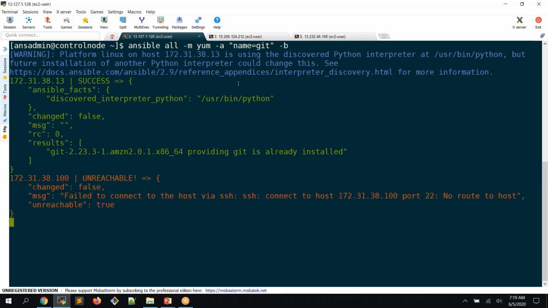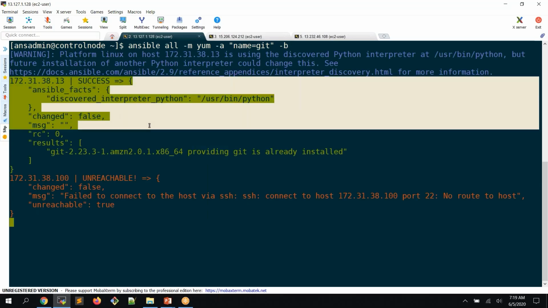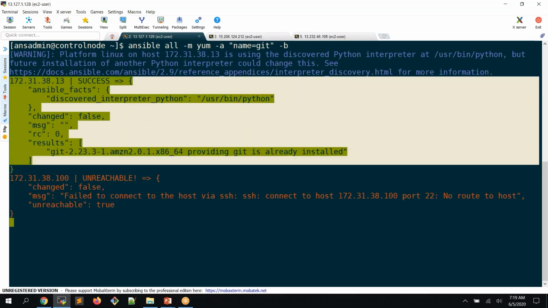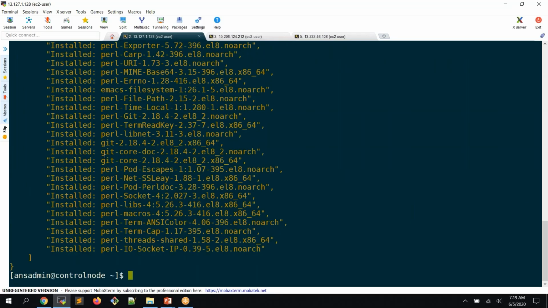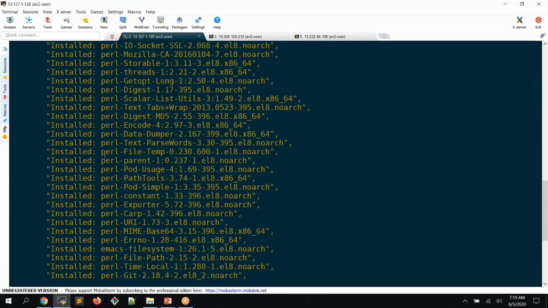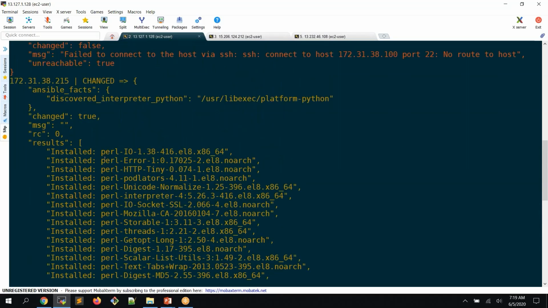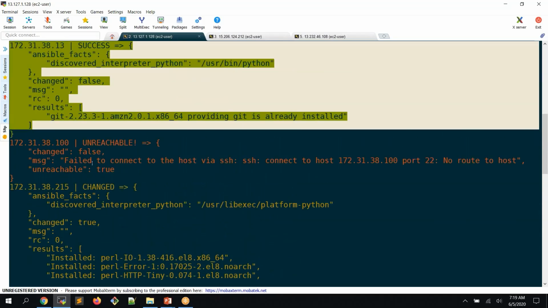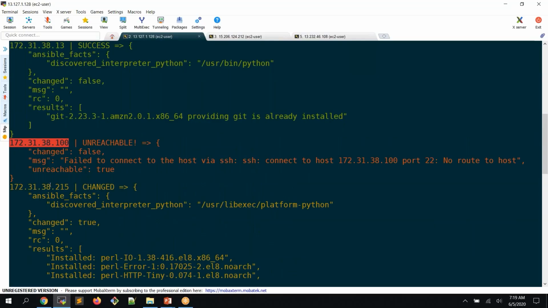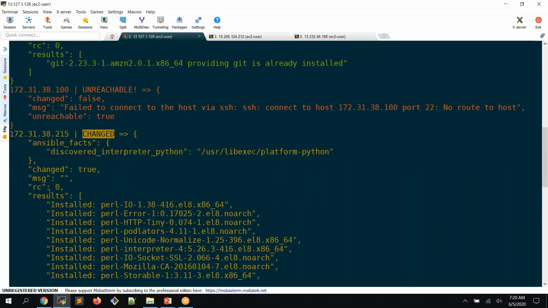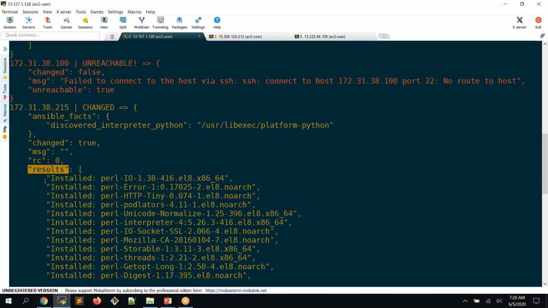And you can see here it is able to succeed on this system, but nothing to do on this one, so it is not going to do anything. But you can see here it has installed on one system. So first system it is already there. In second system it could not reach. On third system it has changed, and it has installed successfully, and you can see the output of the result. Changed true, because I have changed it.